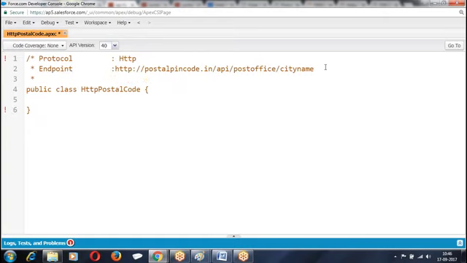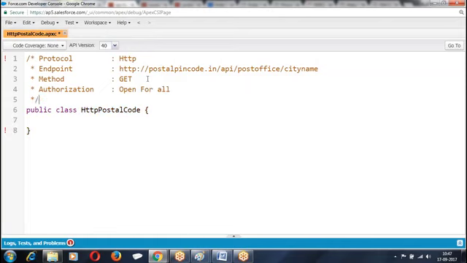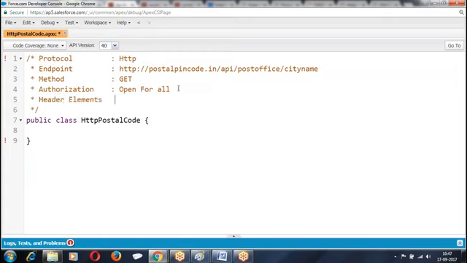Then third one. What method is this? Why can you say GET? If you are passing the data using a URL, obviously it is going to be GET. I am passing the city name using a URL. So which protocol? Is there any authorization? Are you using authorization? No authentication is required. It's open. Because it's open, are you setting any header elements? No header elements.